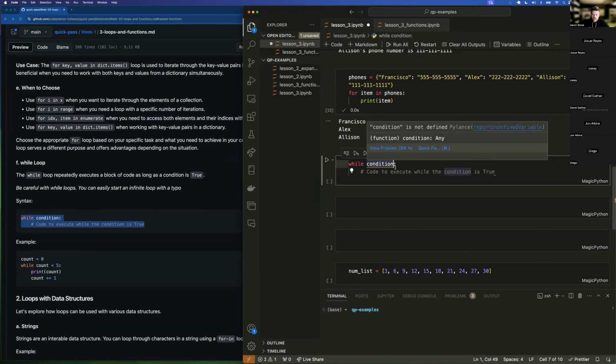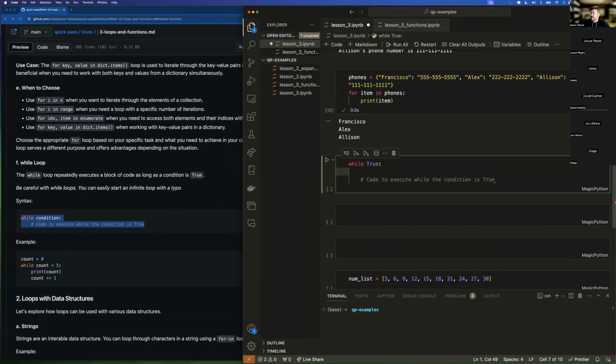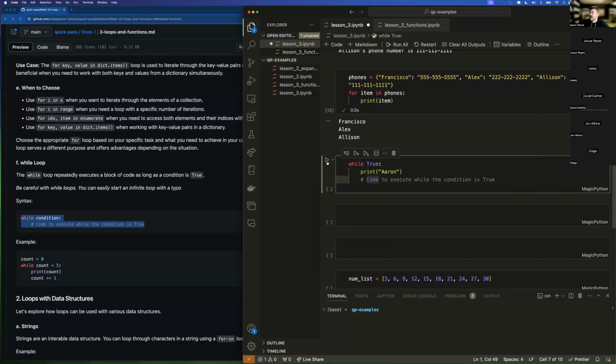And you can make the condition a simple Boolean. I'm not going to run this, but basically I can say while true, and then I want to run some code underneath it. And so I can say, print my name, and it's just going to run and run and run and never stop because it's true.